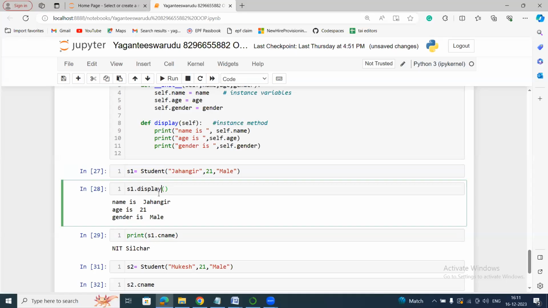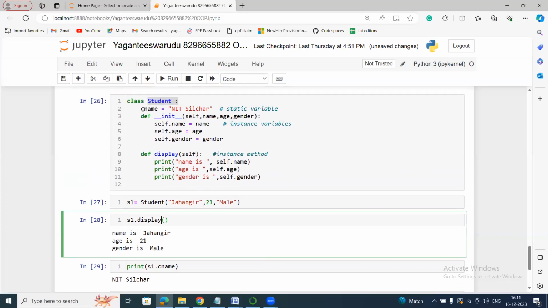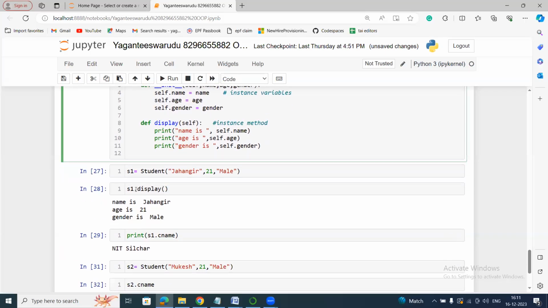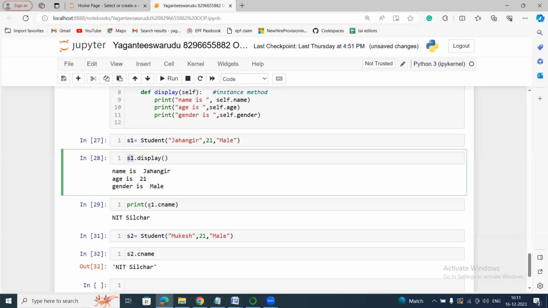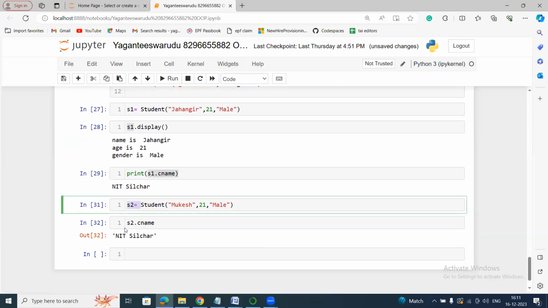And you can call this static variable by using this object. If you see S1.college_name, it is NIT Silchar. If I create S2 and S2.college_name, it is also constant and will not change. That's why we call it a static variable. Static variables mean the variable which is constant throughout your class. That kind of variable we call static variables.